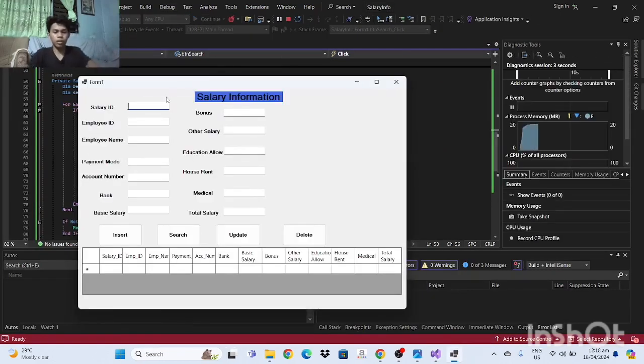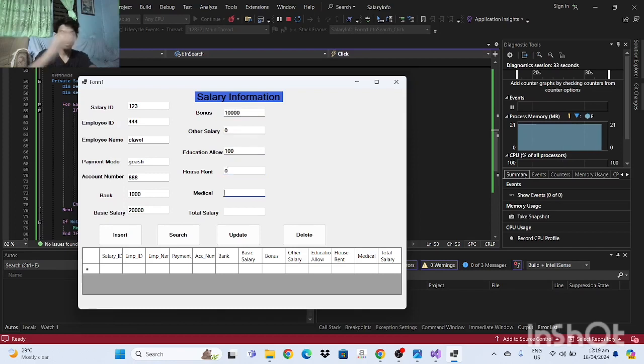So let's input, let's say salary ID of 123, employee ID of 444, employee name, level, payment mode through Gcash, account number of 888, bank of 1000, basic salary of 20,000, then bonus of 10,000, then other salary 0, education allowance 100, house rent 100, and medical, let's say 1,000. Then my total salary is let's say 30,000. So let's insert this to our data grid view.